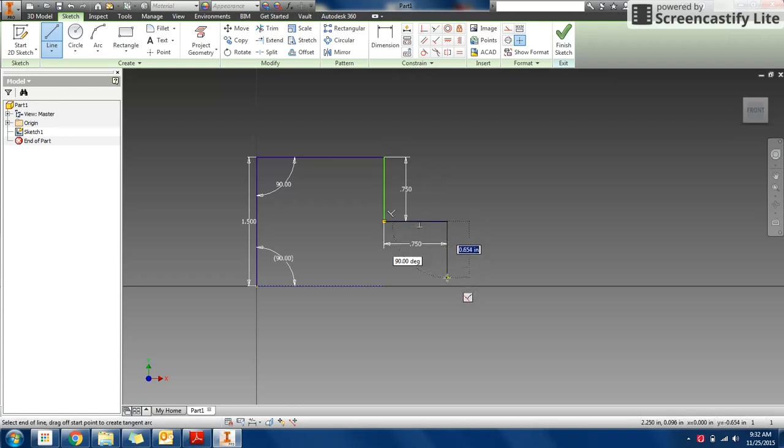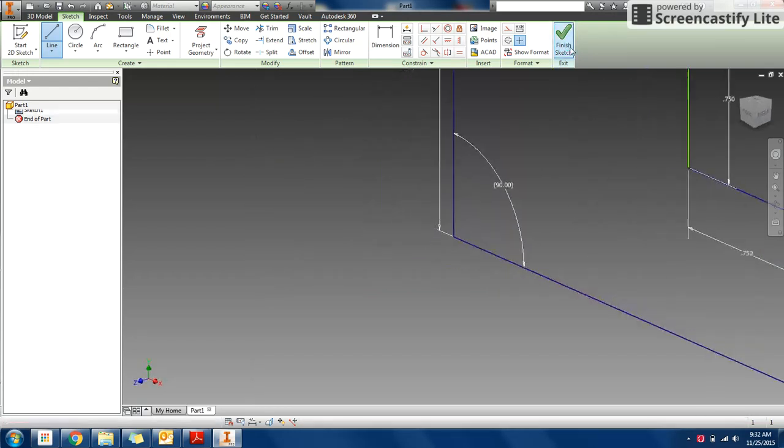And I'm going to bring it straight down to that edge. And then it comes out to that 0.75. Click again, and then I'm going to take it all the way home. Very important, you will see that the cursor will turn green when I'm hitting that point. That lets me know that I'm touching that point. So I click that one last time. And now I could finish the sketch.